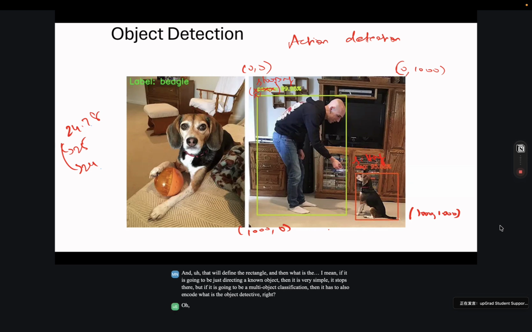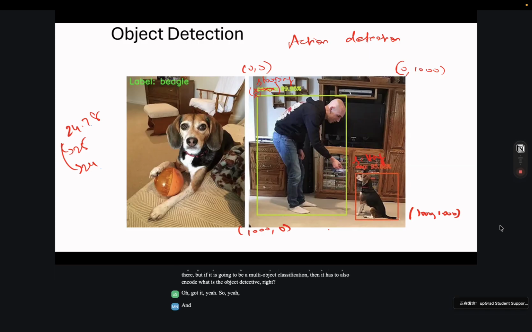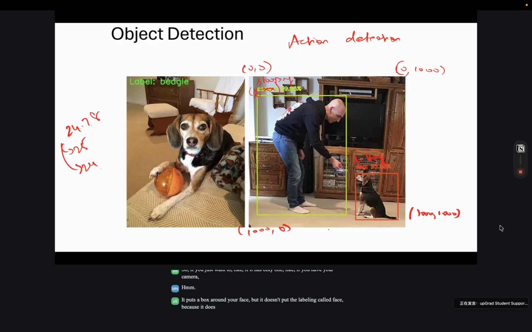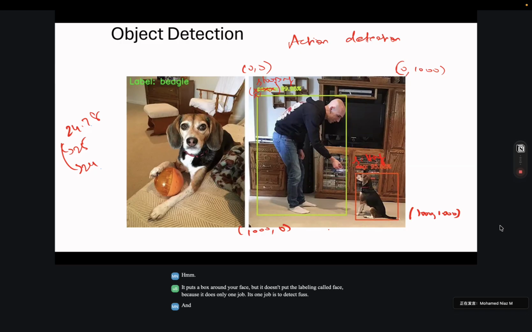Correct. So this is the classic detection versus labeling issue. If you have your camera and it puts a box around your face, but doesn't put a label called face, it does only one job. Its one job is to detect the face. And the confidence metric of the object being there is a performance metric, right?